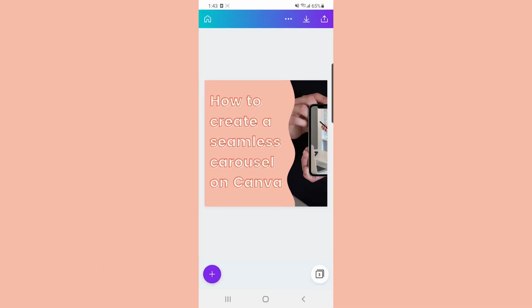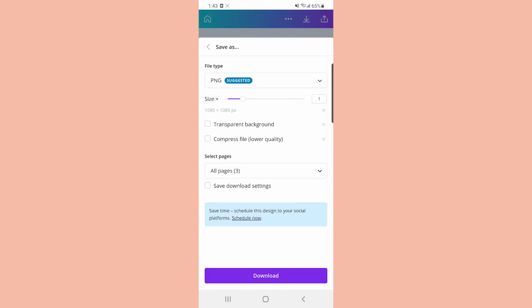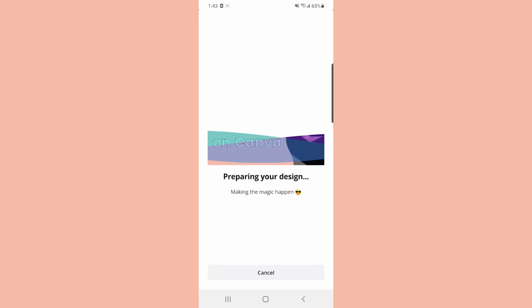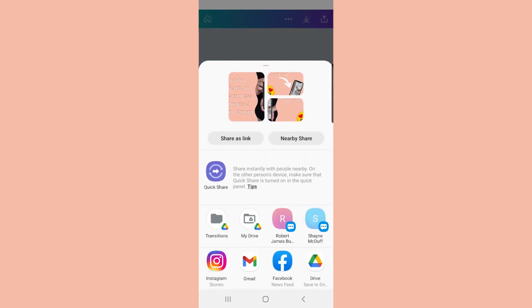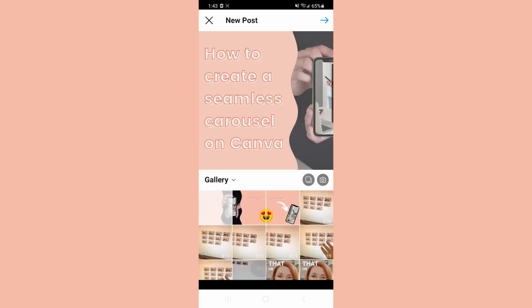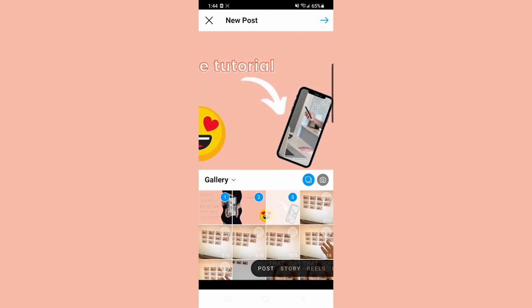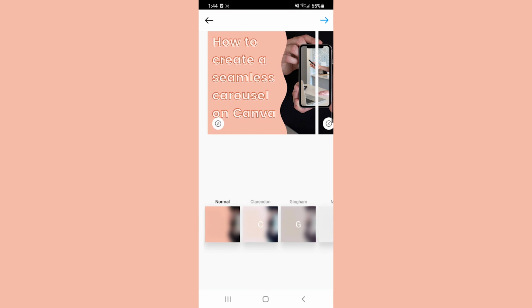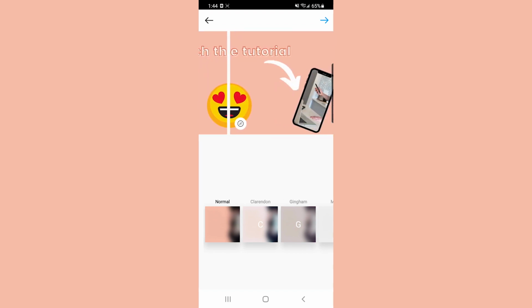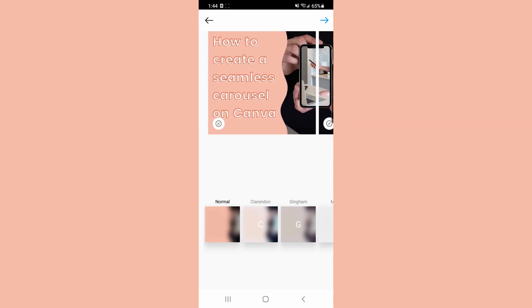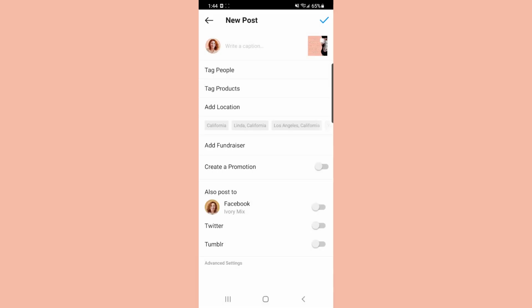So here we are on my phone. I just go ahead and hit the download, hit save as, and download as a PNG. And it's going to download this Canva document to my camera. So now when I want to go to Instagram, I can go over here to post, and I will tap on the multiple, and I will click all three of these designs and go to the next. And you can see now that I'm starting to create this carousel inside of my Instagram post. And if I go next, it's ready for me to post. All I have to do is add a caption.